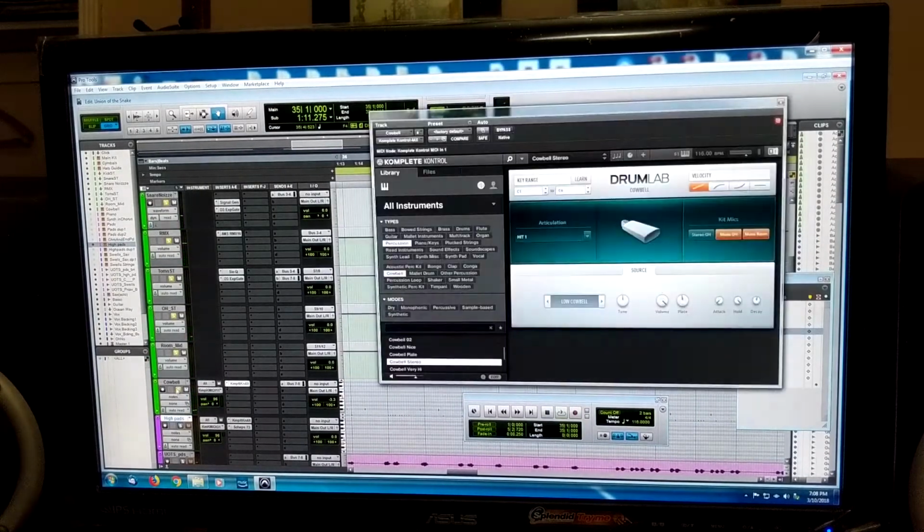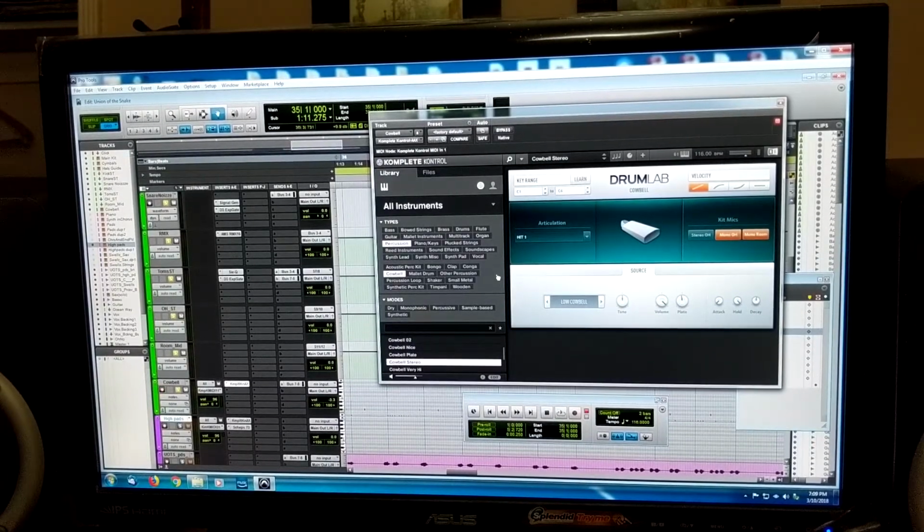And that is this instrument here, Drum Lab, Cowbell. And if you watched my Union of the Snake video, you'll see me playing the pad, the KAT pad. And I'll be doing a more in-depth review on that pad a bit later.